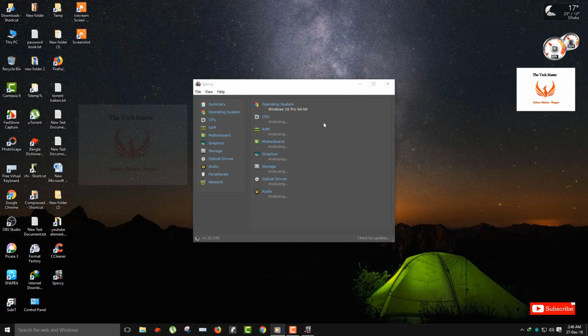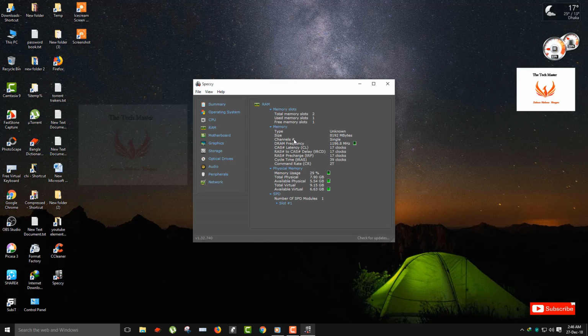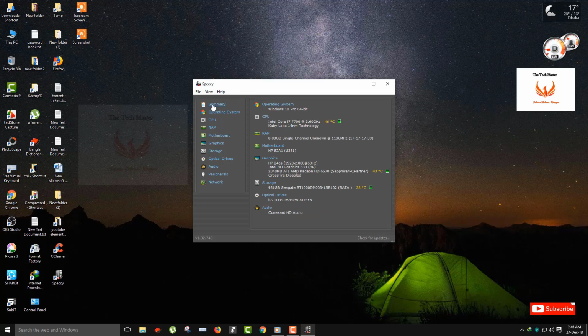Just analyze and see your PC's configuration. So useful and easy to check your PC's configuration. You can see RAM, modem, everything you want, whether the PC is hot or cold, graphics. So this is the way you can check your PC's configuration.